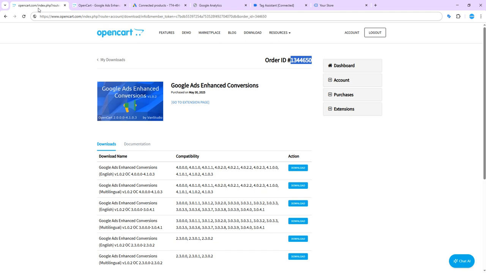After purchasing the extension via opencart.com or vanstudio.co.ua, the installation files will be available in the download section of your personal account. In this video, I'll show how this works when purchasing through opencart.com. The download list includes files for different OpenCart versions. Each version also comes with two variants, an English-only version and a multilingual one.